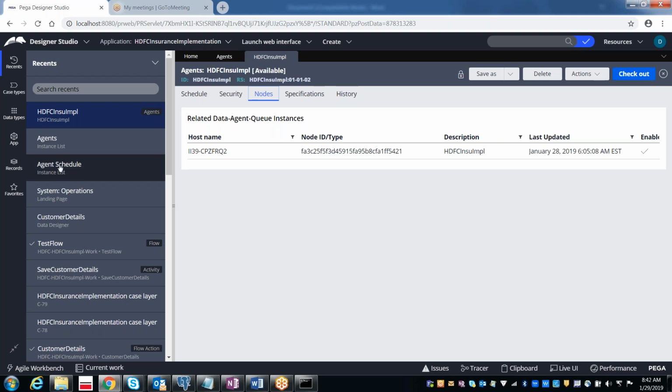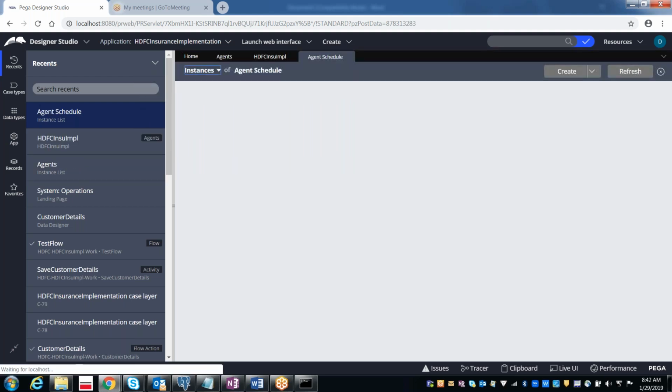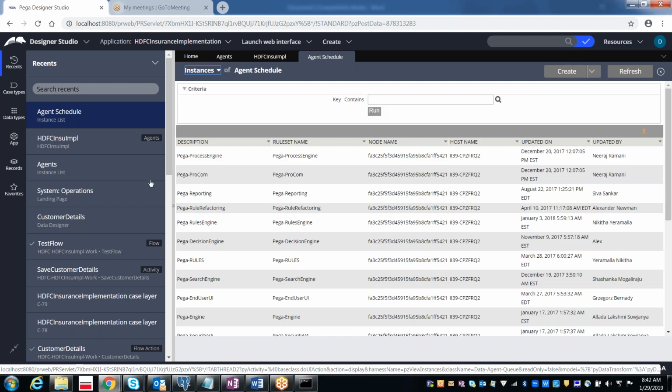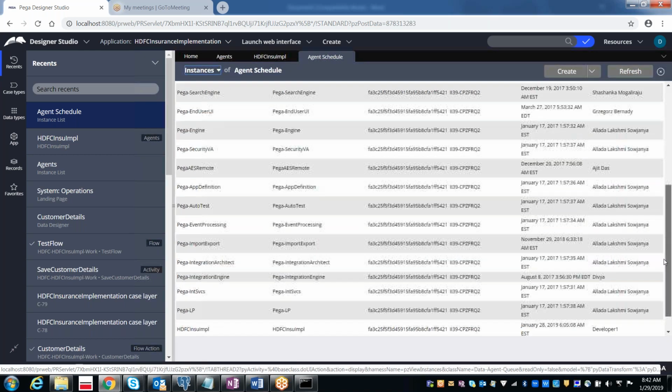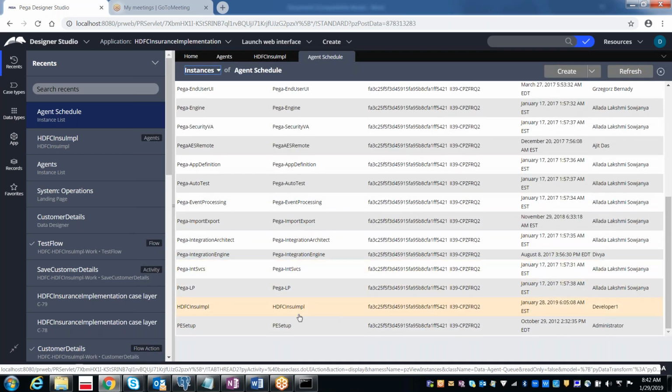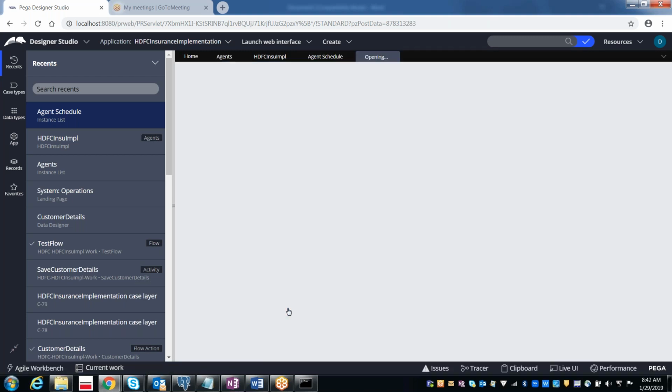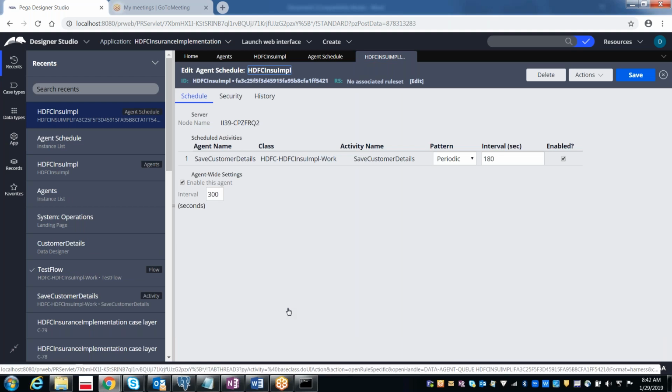Now let me see the agent schedule as well. Yeah, now we got the HDFC insurance implementation, which is the agent schedule instance. This is like a copy of our agent, but how many copies will be available? For each node, one copy will be available. So if we have 4 nodes, it will create 4 agent schedule instances, meaning 4 copies. Each and every node is going to have a different copy.